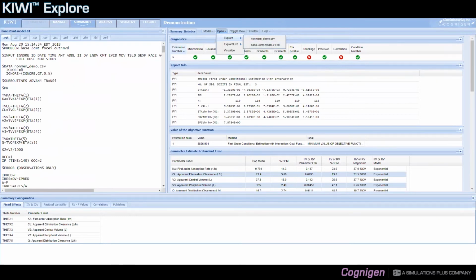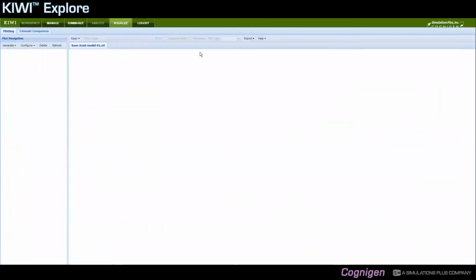Similarly, in the Visualize module page, you can go into the Open menu, select the Explore submenu, and you can see the same list of input dataset and output table that you can send to KIWI Explore.